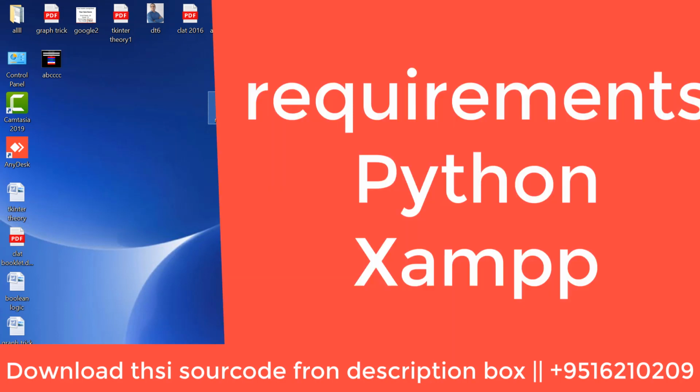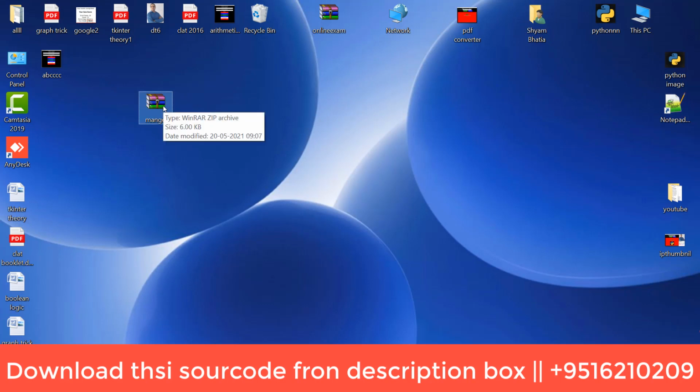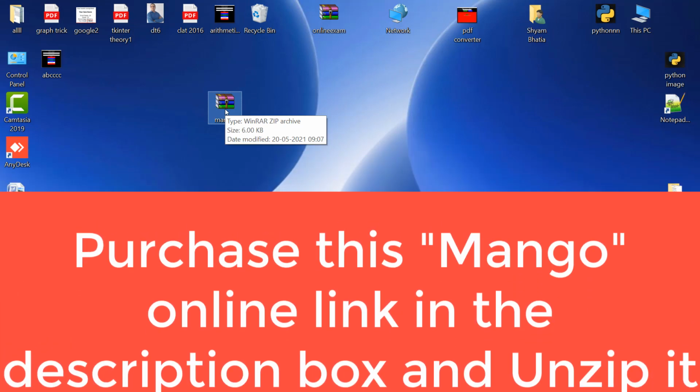So the requirements I am talking about: you have to install in your system XAMPP, that is the local server, and second one is you must install Python in your system. Third one is some specific setting. So this code, Mango, you have to download. It does mean you have to purchase it online. The link is inside the description box, so go there and download it. It is the paid code.